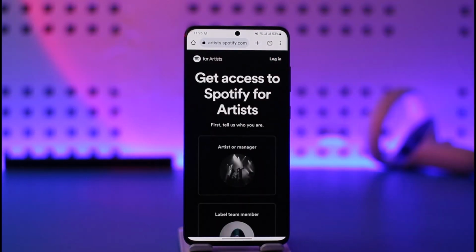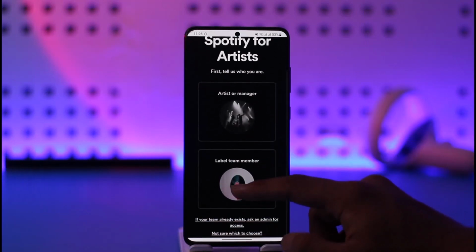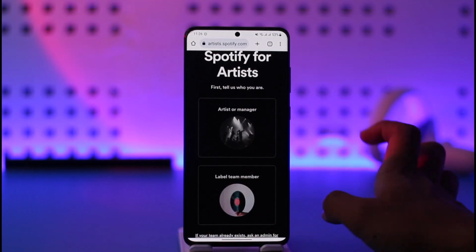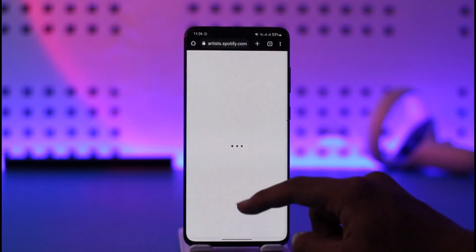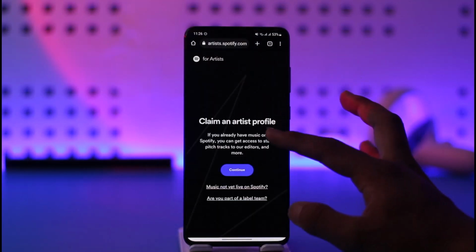Now, just in case you're on PC, you'll find the get access from the top right. You don't have to tap the lines option or anything. Now you can select whether you're a label team member or maybe you're an artist or manager yourself. You can simply select that and you'll be taken to the page where you can claim an artist profile.